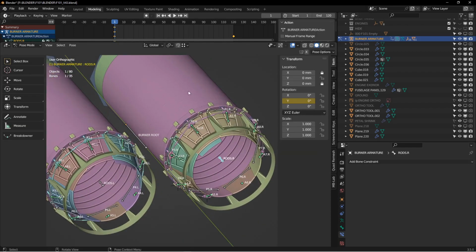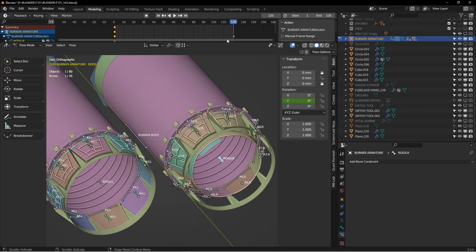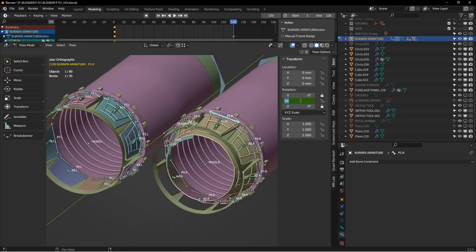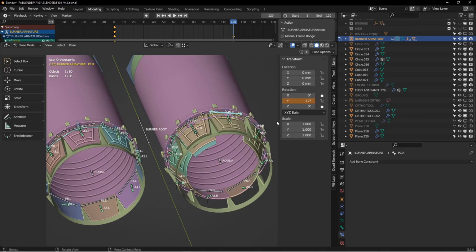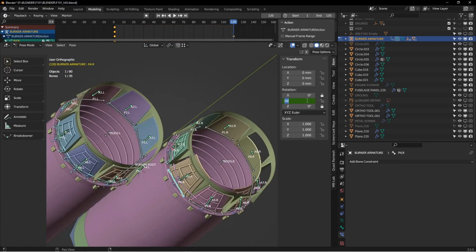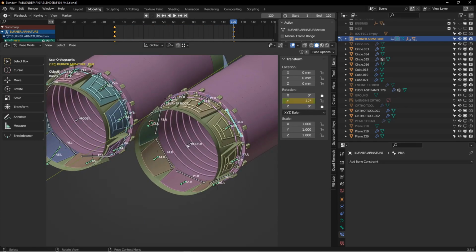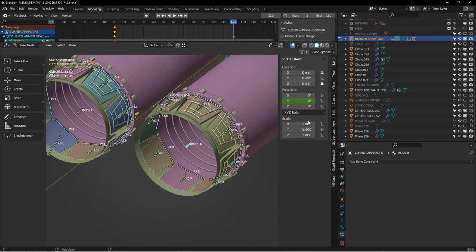And then we need to go to the end of the animation, frame 120, and then we need to rotate these 17 degrees, or negative 17 degrees in this case. So negative 17 is going to open it up. And then don't forget the rod here. It needs to move 17 millimeters.